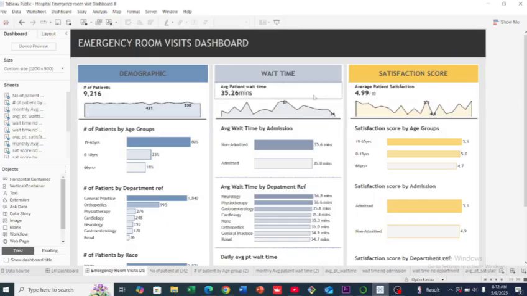I've already created these charts. I will just go through each one of them one after the other. I created the charts beforehand in order to reduce the time we would be spending. So we'll go through each one of the charts and I will show you the process of creating each one. Then I'll be creating the dashboard for you all to see.